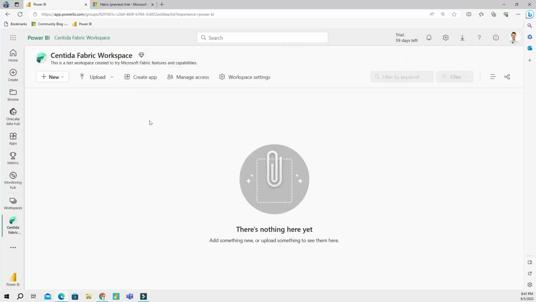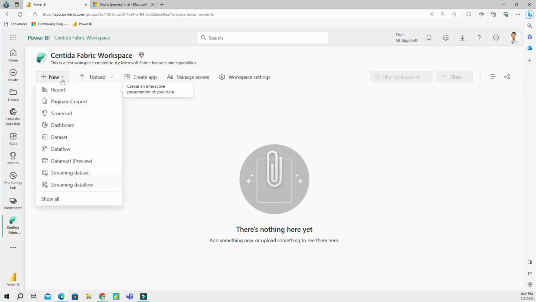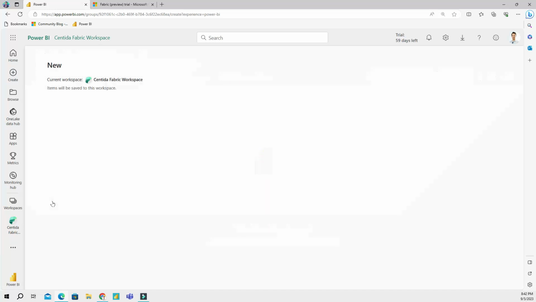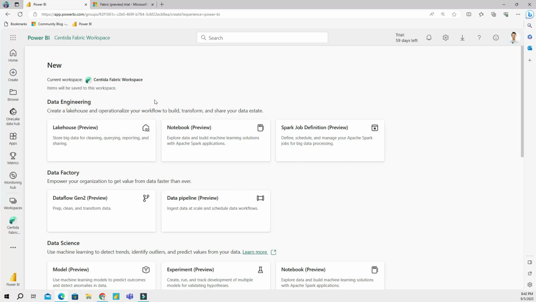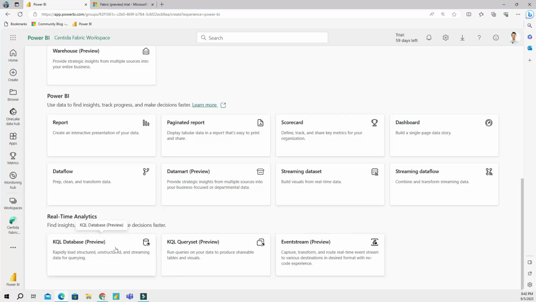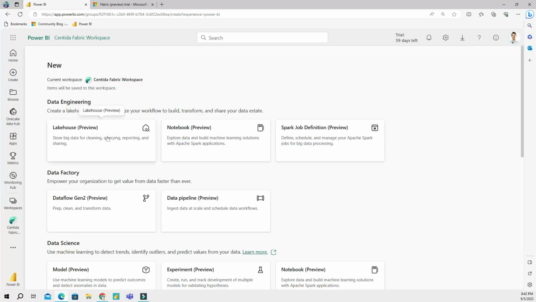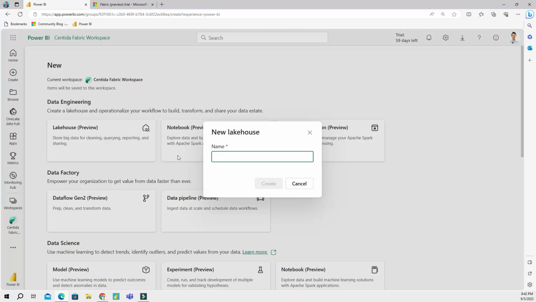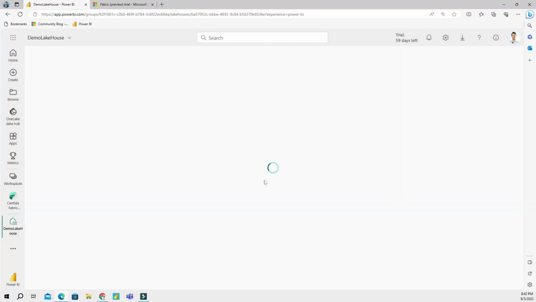Once you have created your Fabric workspace, you can start creating all different kinds of Fabric elements in that workspace. If you click on the New button right here and then select Show All, this is going to show you everything that is available for you right now: a lot of data engineering tools, Data Factory, obviously Power BI, Real-Time Analytics, etc. I want you to click LakeHouse preview and then give it a name. Let's call this demo LakeHouse. And let's create this. This LakeHouse will be created in my Fabric workspace.